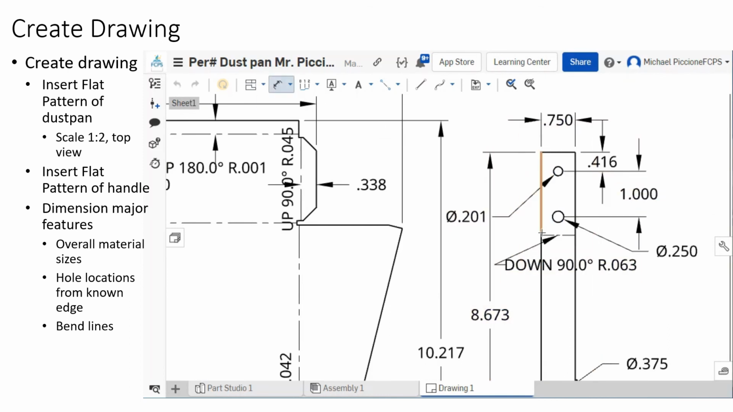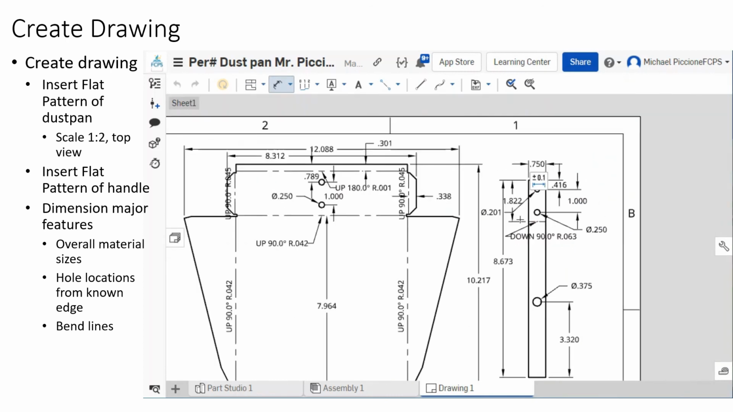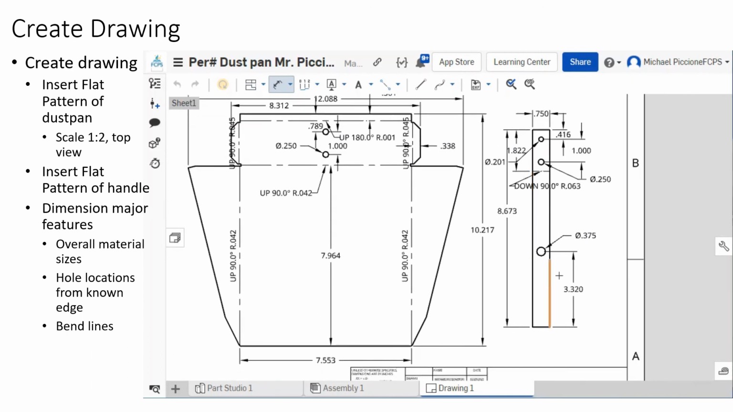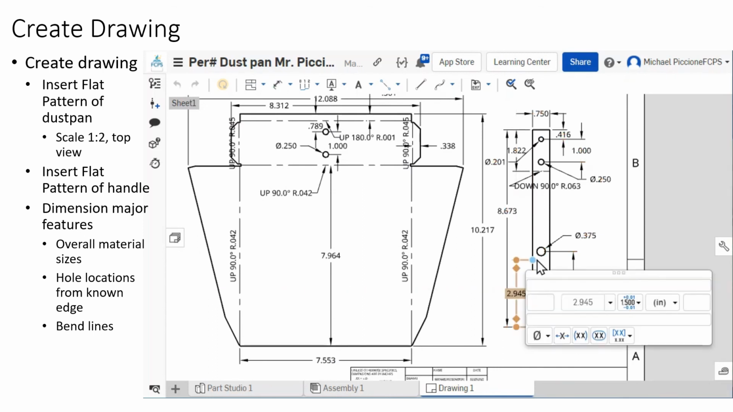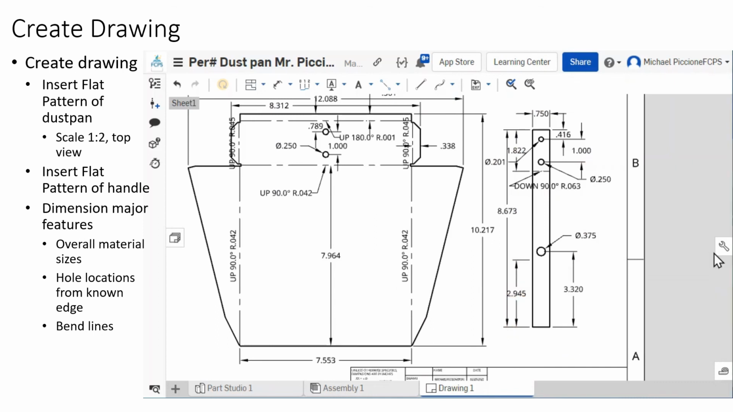Just remember to put the last bend in. You may or may not get a hidden line that shows up for this larger curve bend, but it's there as a separate piece. So now we have the length and width and hole features of the handle, and the approximate length and width and hole features of the dustpan.